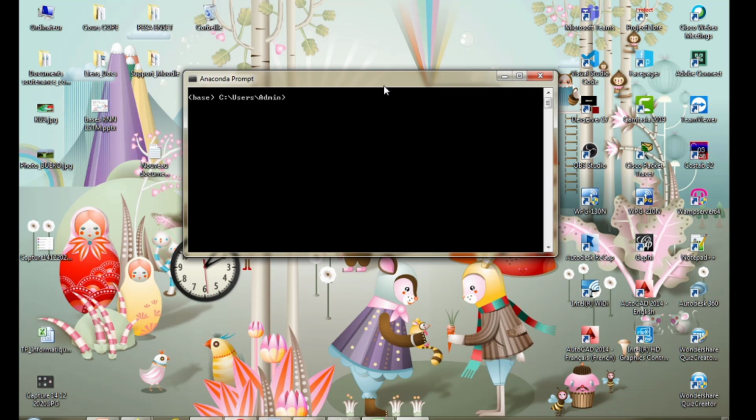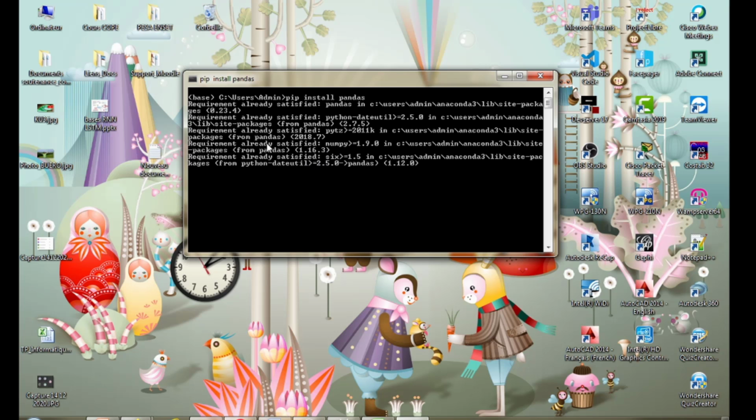To install Pandas, you can use the command pip install pandas. I have already installed this library. Here I am just showing you how to install it if you don't have Pandas. By using this command, you can install Pandas. Here it says requirement already satisfied because I have already installed Pandas.